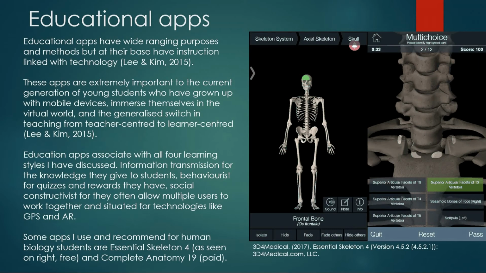Educational apps have wide-ranging purposes and methods, but at their base have instruction linked with technology. These apps are extremely important to the current generation of young students who have grown up with mobile devices. Education apps are associated with all 4 learning styles I've discussed, and some I specifically recommend for human biology students are Essential Skeleton 4, which is free, and Complete Anatomy 19, which is a paid-for app.